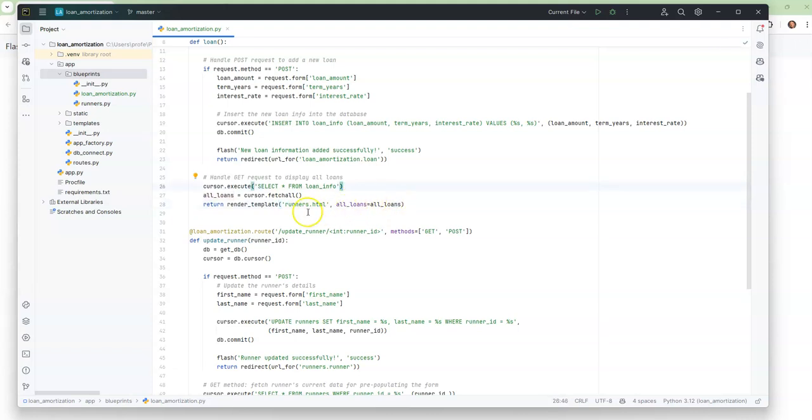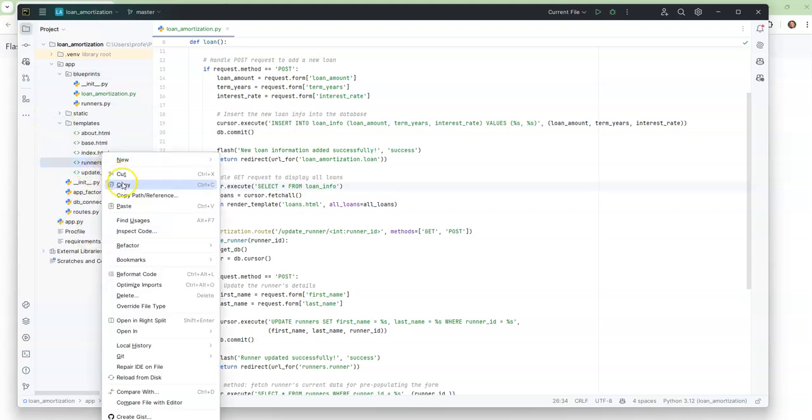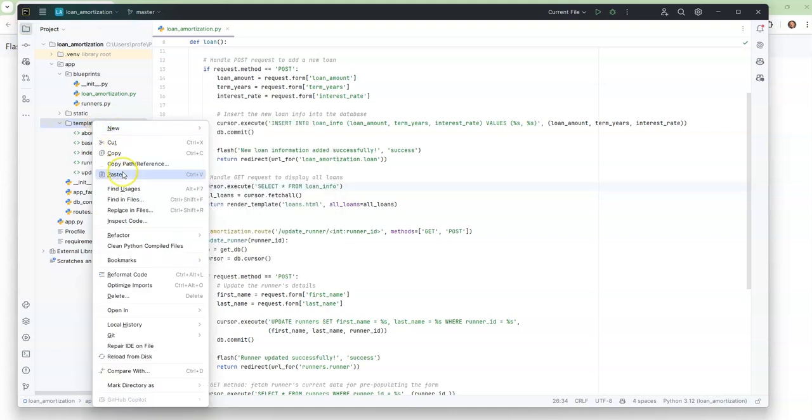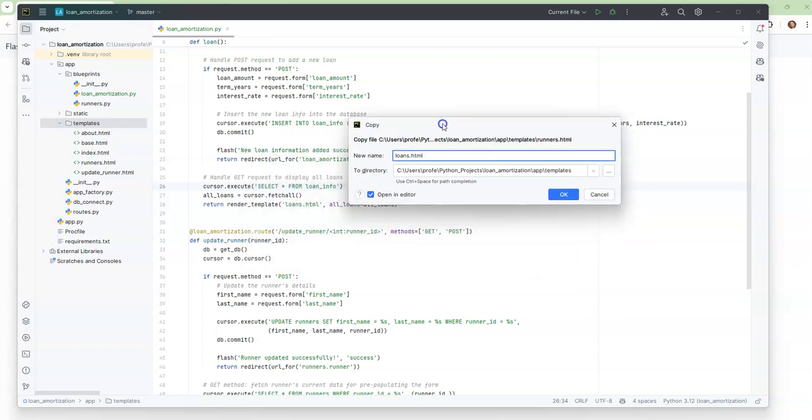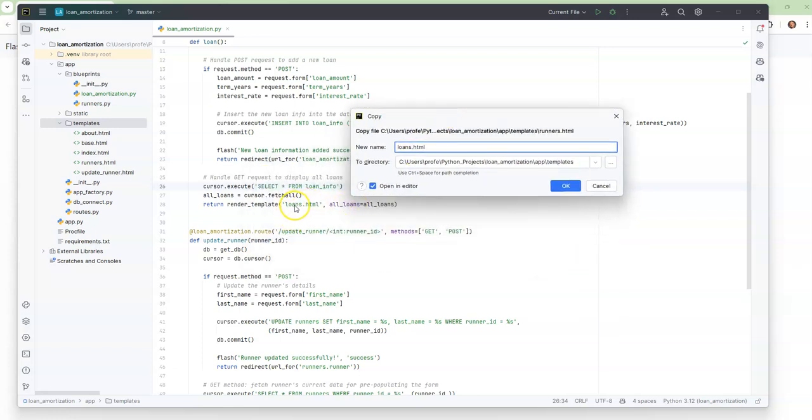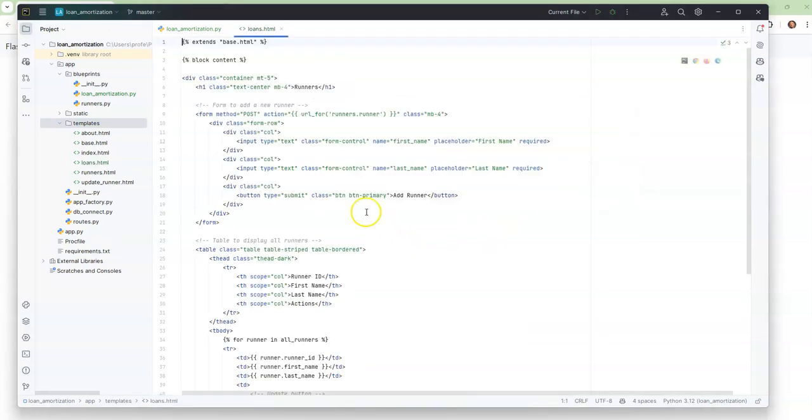So this right here is what's going to be sent into this template, and we need to call this template loans. Okay, which means I need to go into my templates, and I'm going to copy runners, paste it, and call it loans. Now, being careful that I call it the same thing that I typed in here, so with an S, I'm going to click OK. And there's my loans. I'm going to change this up here to loans, just so we know they're different.